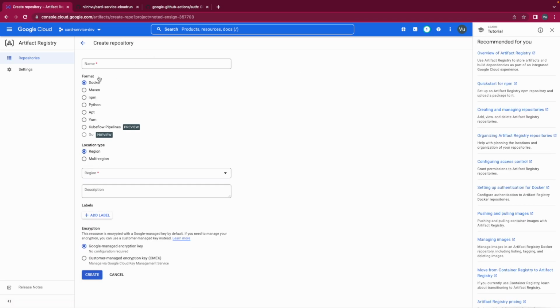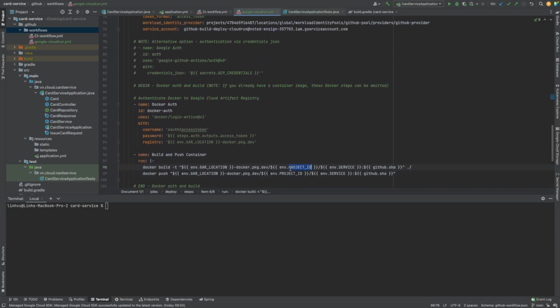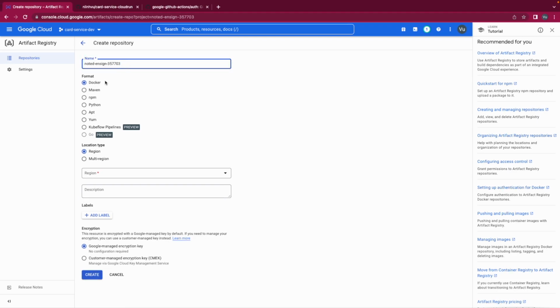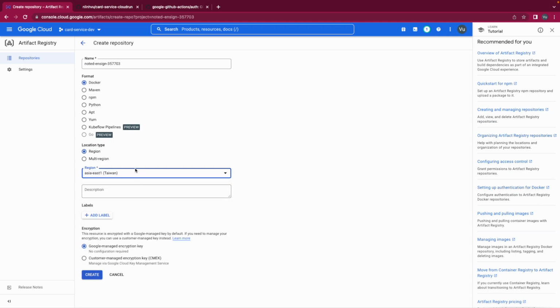Repository for Docker, region for Docker. Just remember the project ID here, right? The project ID here. Repository name Docker, and the region, Asia is the location, asia-east1, Taiwan. Yeah, Taiwan. Description, nothing. Okay, created.